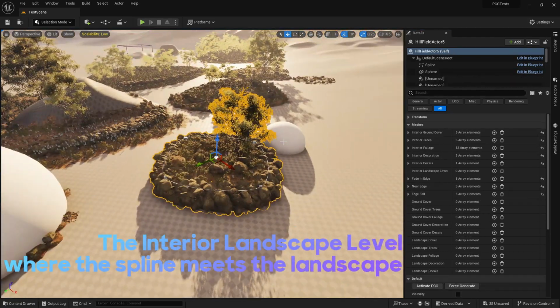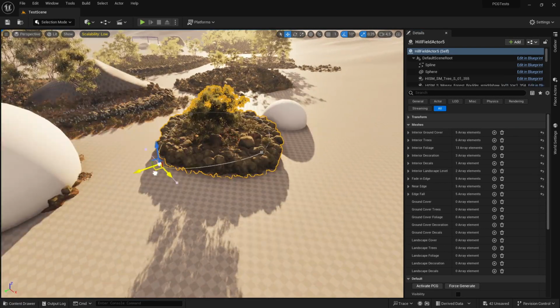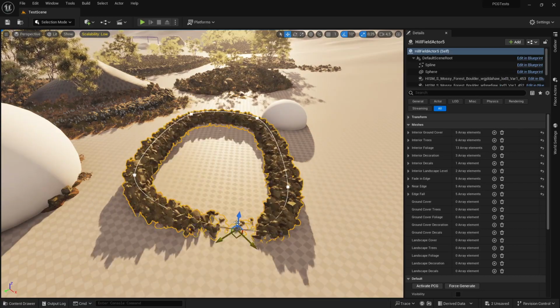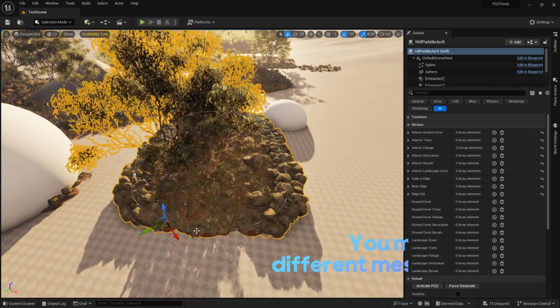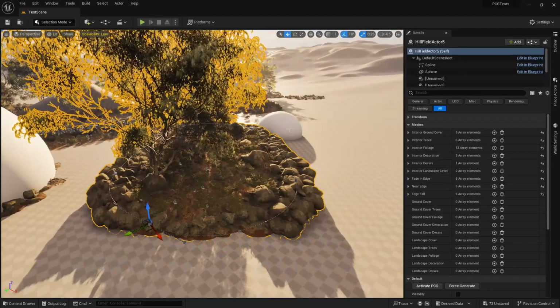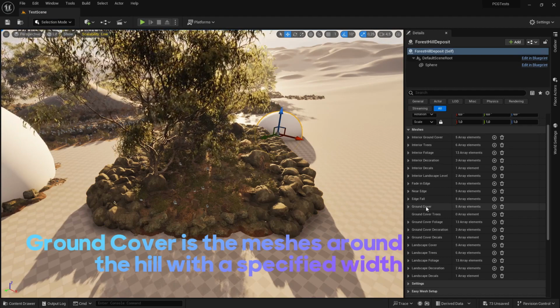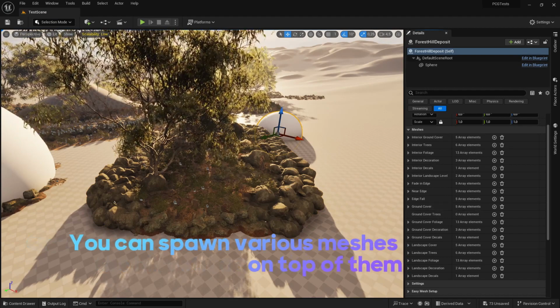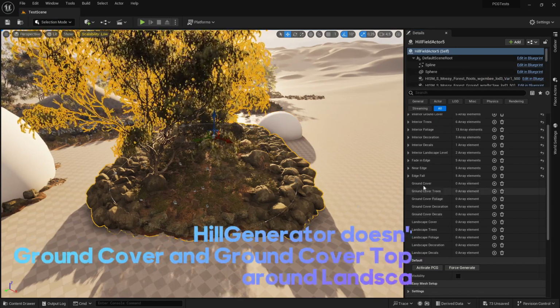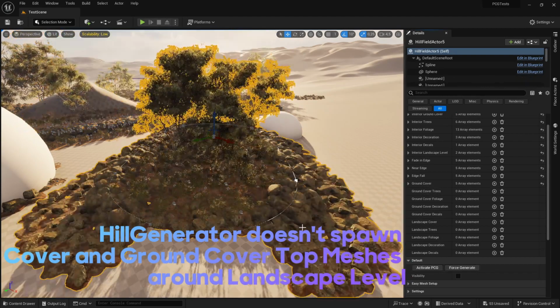The interior landscape level is where the spline meets the landscape. You might want to have different meshes in those areas. Ground cover is the meshes around the hill with a specified width. You can spawn various meshes on top of them. Hill Generator doesn't spawn ground cover and ground cover top meshes around landscape level.